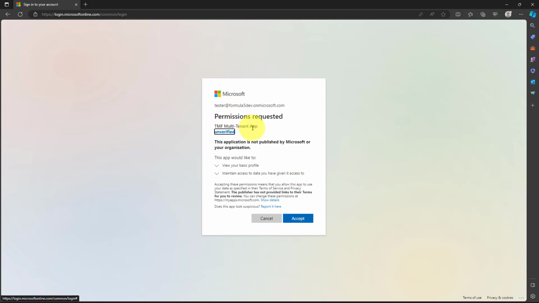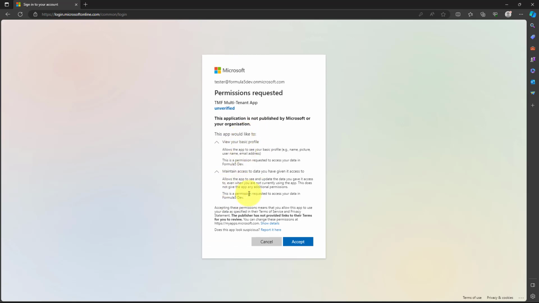As you can see again, the TMF multi-tenant app is unverified. This is an additional feature added by Microsoft. And also we see that this application would like to access your basic profile here. Yeah, so we can expand consents and we can read more about those permissions. So now if I click the Accept button, then the service principal will be created under the Formula 5 Dev Entra ID tenant.